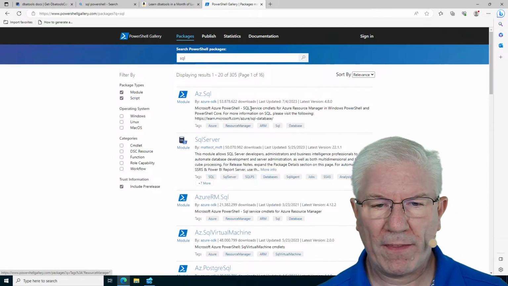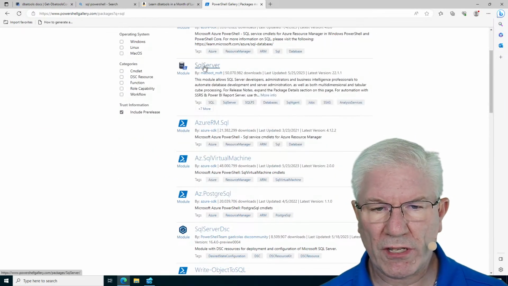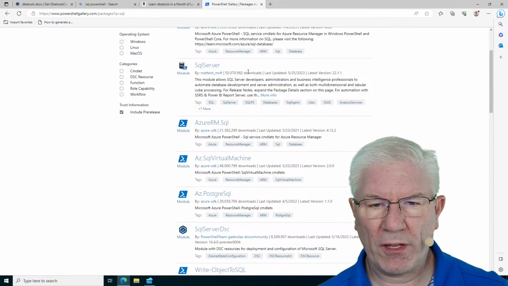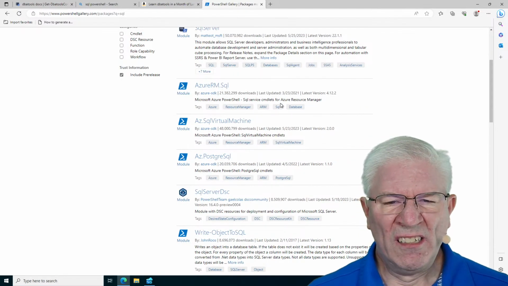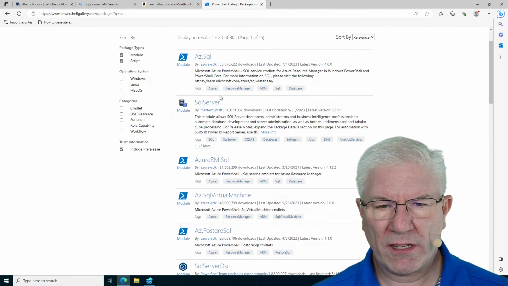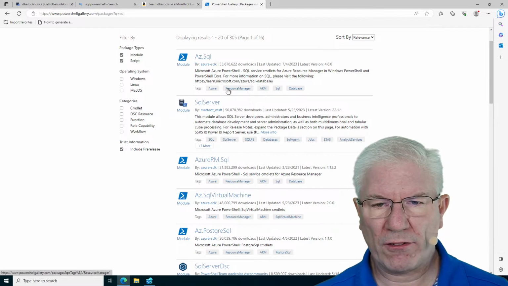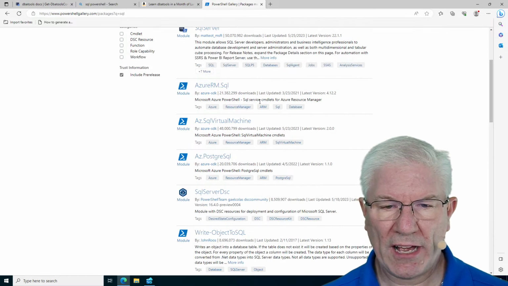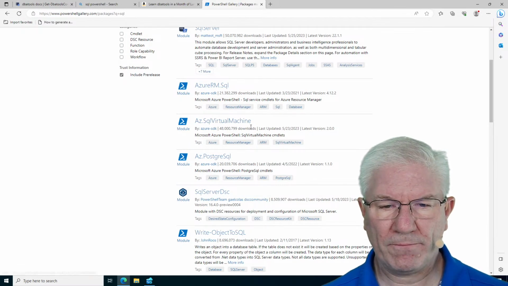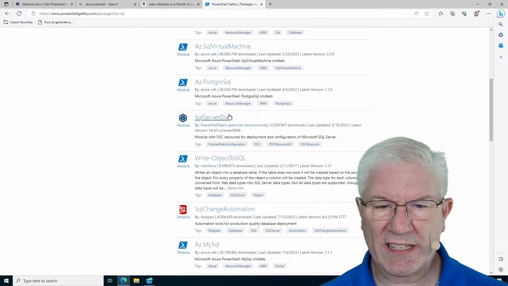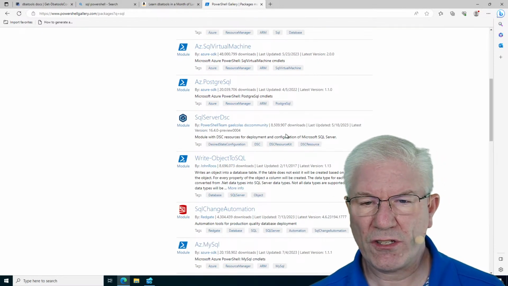But if you just typed in SQL, there's a lot of SQL. There's a SQL Server module, obviously by Microsoft. Lots of downloads, 50 million. That's pretty good. There is az.sql, which has more downloads than SQL Server, but this is more of the Azure flavor of SQL, so you get some PowerShell to do things with Azure. There's a SQL virtual machine. There's AZ PostgreSQL, interesting. SQL Server DSC.